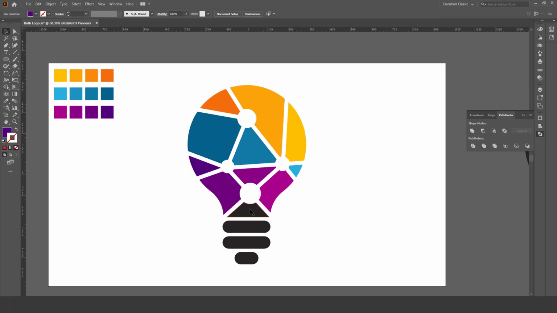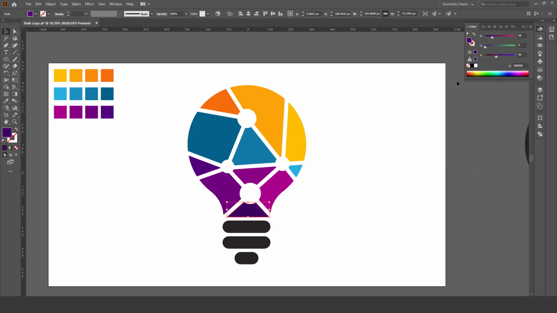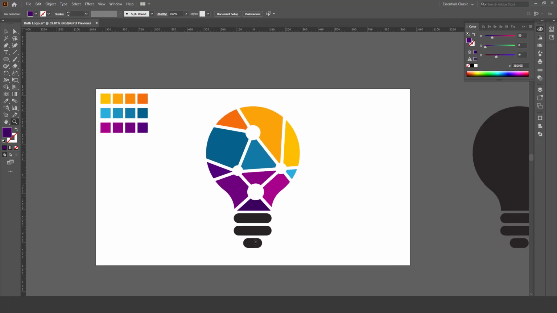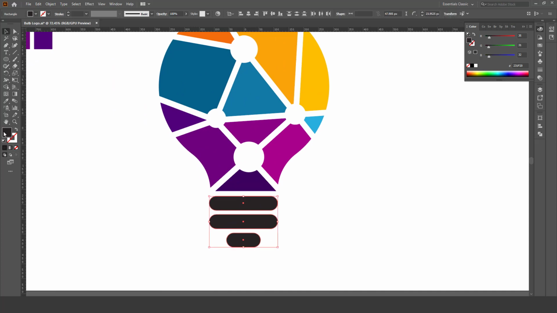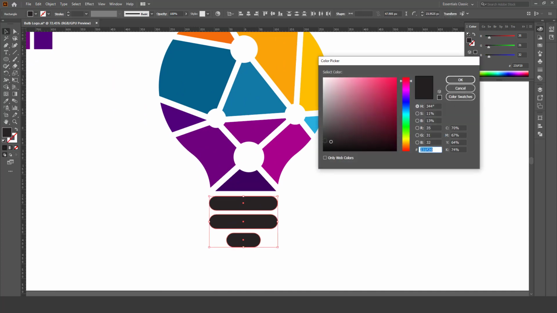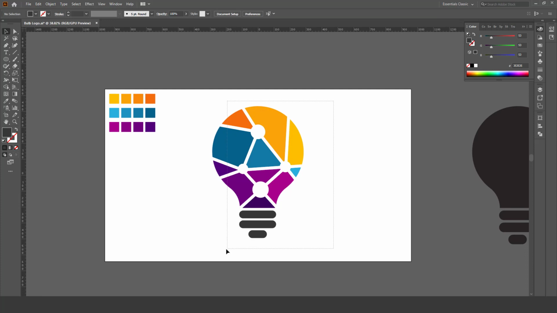For the remaining one, you can double click on the fill tab and make it manually. Now adjust the bottom a bit. Instead of black, make it dark gray. Now your abstract bulb logo design is ready.